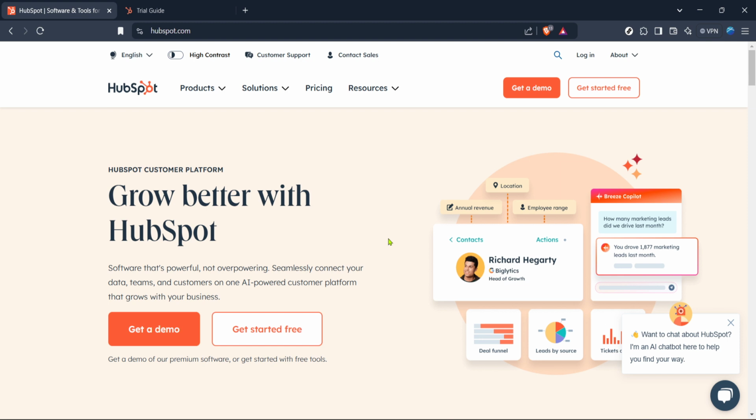Next, look towards the upper right corner of the homepage for the login button. It's pretty easy to spot. Click on it and then enter your username and password to sign into your HubSpot account. If you're not yet a user, you will need to create an account to proceed with building your form.